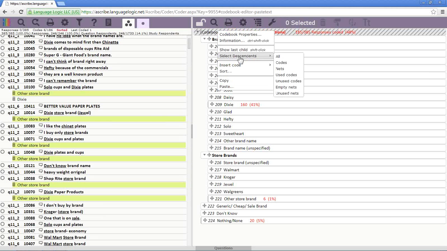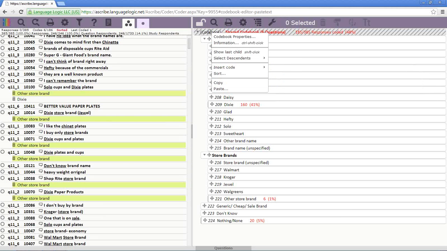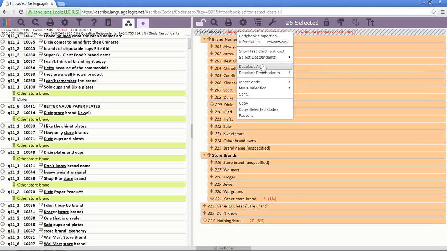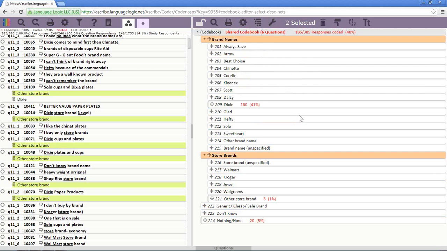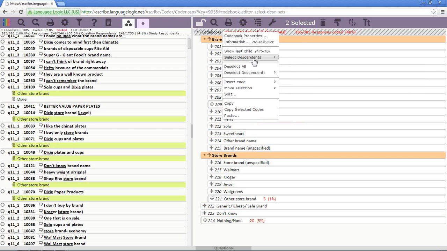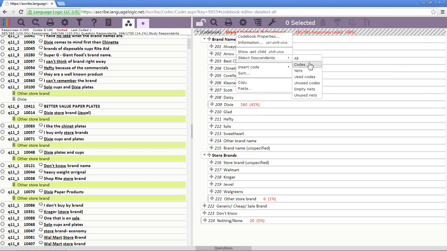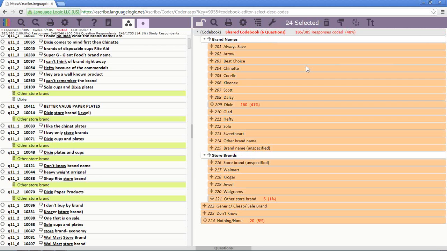Yeah. So to renumber the whole code book, you're going to right-click on the code book node, hit Select Descendants, and you're going to choose what you want to renumber. You can renumber all. All of them are selected, and then I'm going to deselect. If I just want to renumber my nets, then I'm going to just choose nets. Okay. And then I'm going to deselect, right-click, and this time I want to maybe just renumber my codes.